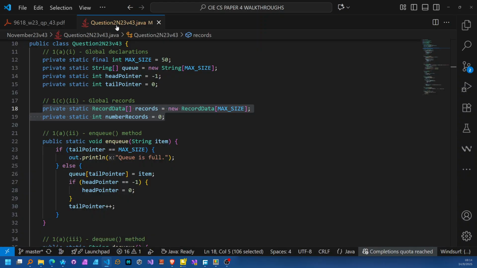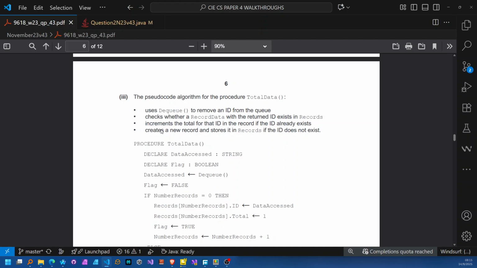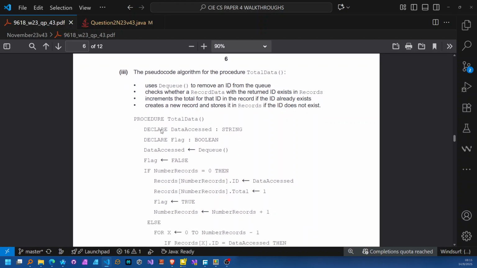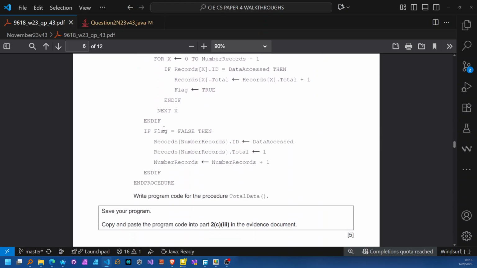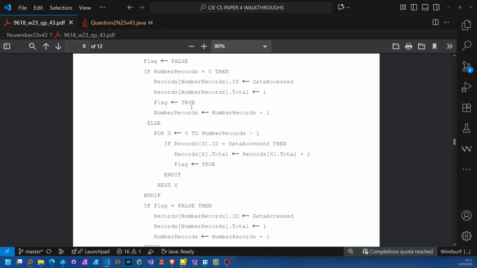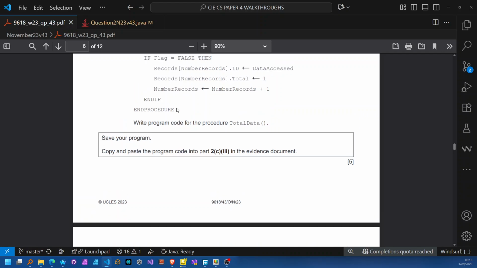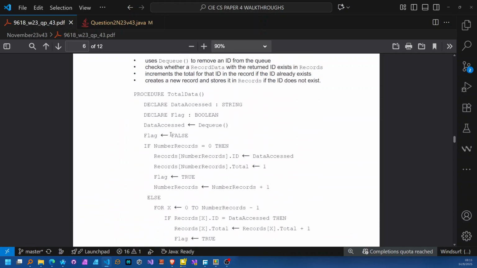Then moving on to item number 3, we have pseudocode for this algorithm called total data, and it uses a dequeue to remove an item from the queue, then checks whether a record with a returned ID exists in the records, increments the total for that ID in the record if the ID already exists, and creates a new record and stores it in the records if the ID does not exist. So we are actually given the pseudocode implementation for this, so we are just going to translate this into Java code. We are not doing anything special, just translating this to Java code.